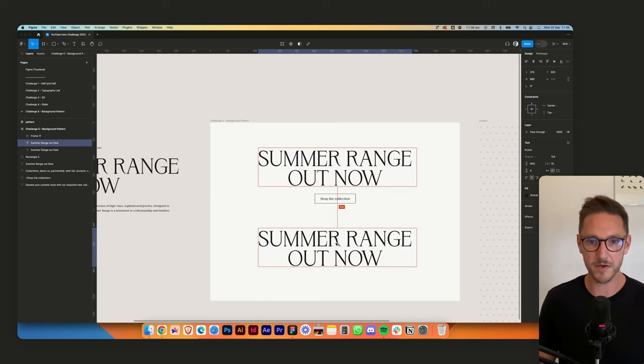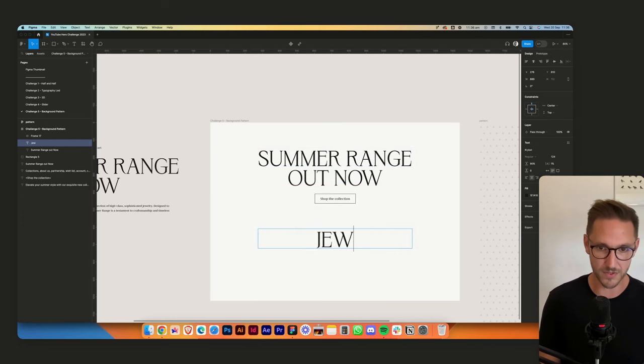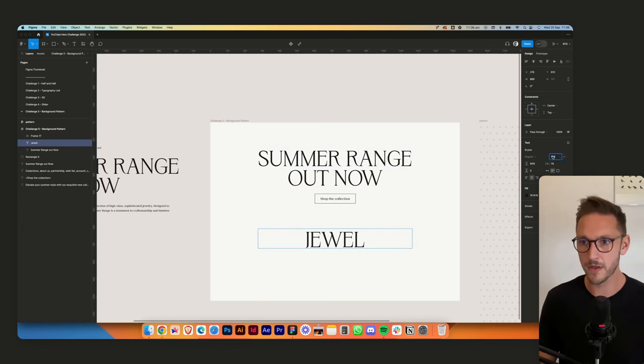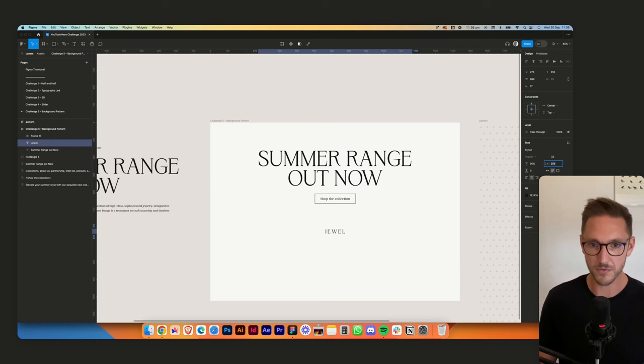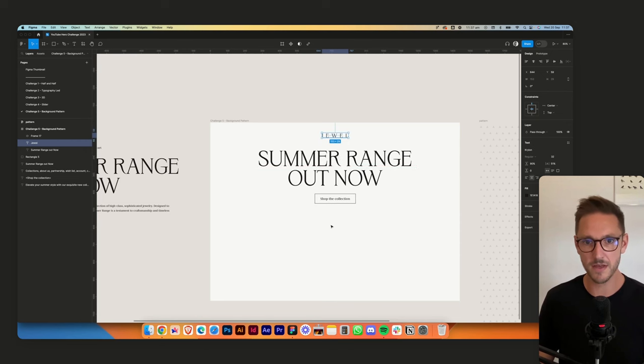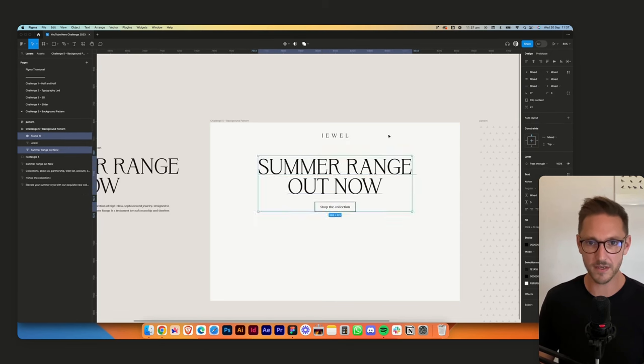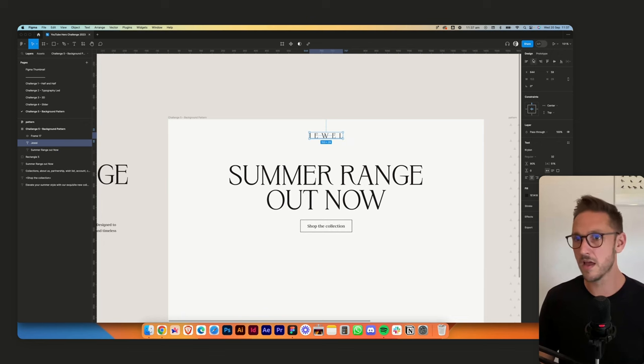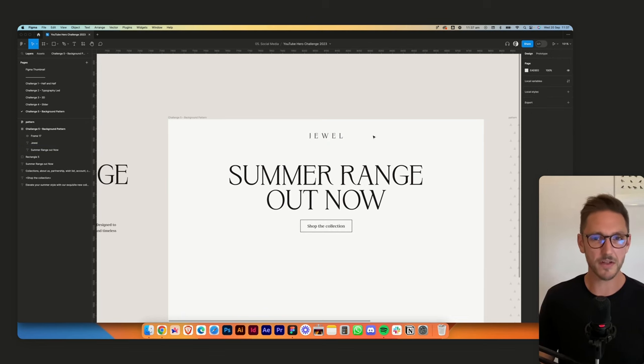Let's do the nav bar. So we need a brand, so let's call it Jewel. And let's make it obviously a bit smaller. Obviously, this is not how you do a brand. You would obviously be given a logo. I'm just chucking something together for now really quickly so we have something to work with. And what I've noticed in my life is that fashion websites tend to have the logo in the middle.